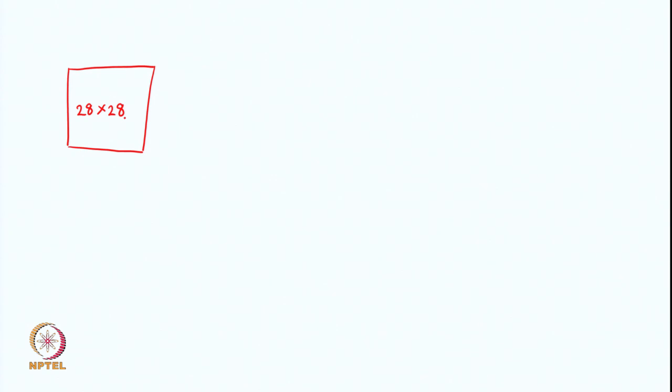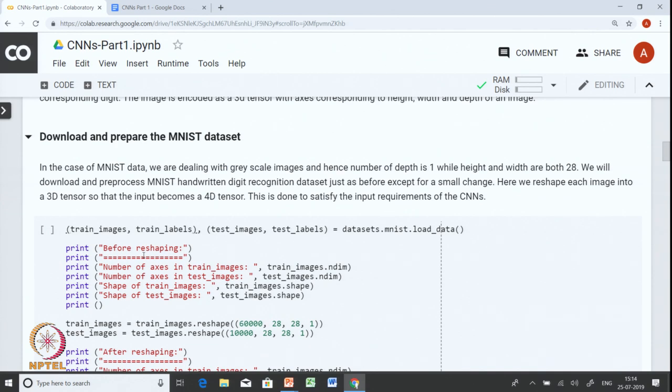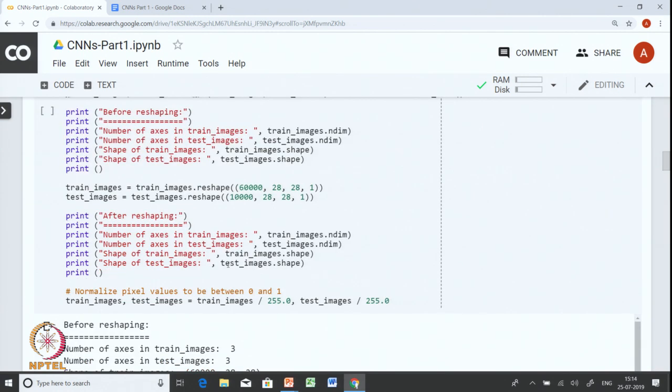We will download and pre-process the MNIST handwritten digit recognition dataset just as before, except for a small change. Here we reshape each image into a 4D tensor. This is done to satisfy the input requirements of the CNNs. So the reshaping is done with a reshape command that you can see here on your screen. Both train images and test images tensors are reshaped into 4D tensors.